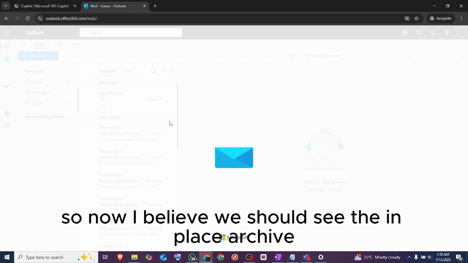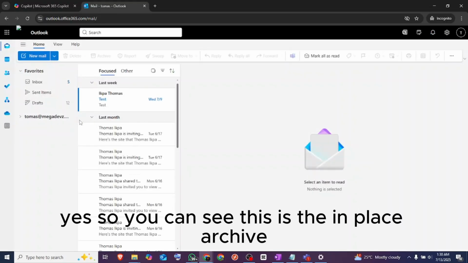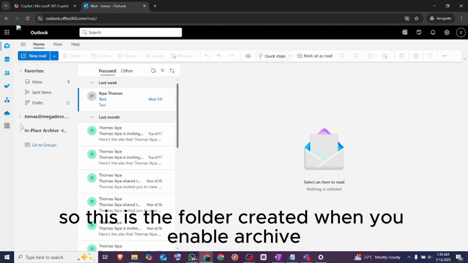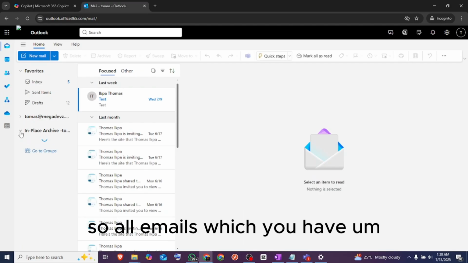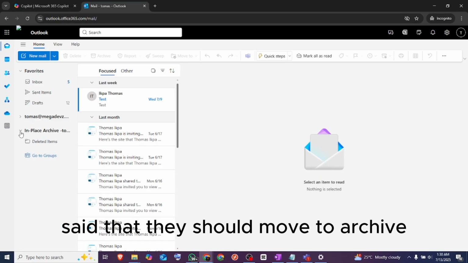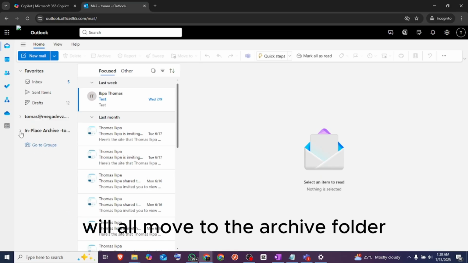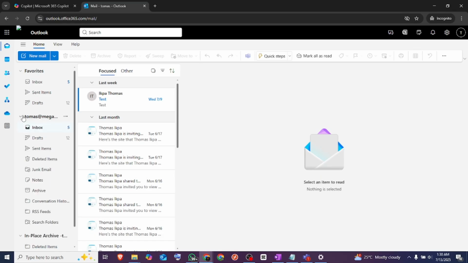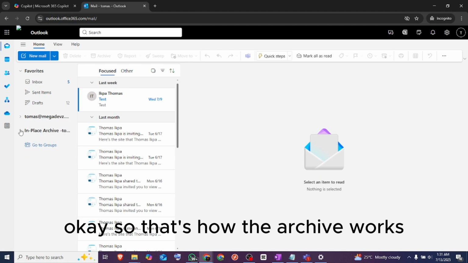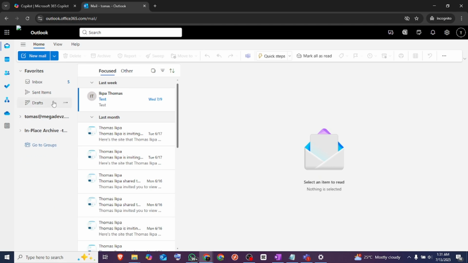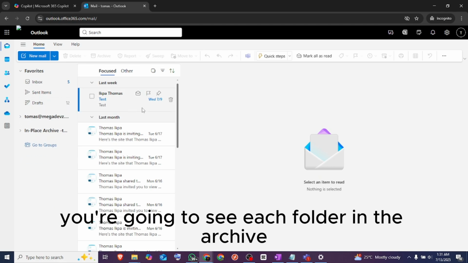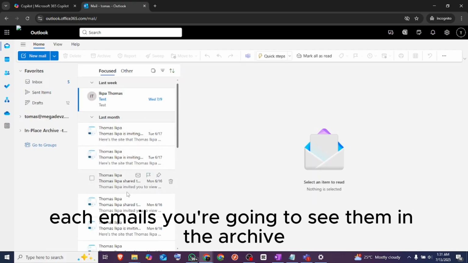So now I believe we should see the in-place archive. Yes, so you can see this is the in-place archive. So this is the folder created when you enable archive. So all emails which you have said that they should move to archive will all move to the archive folder. Okay, so that's how the archive works. You're going to see each folder in the archive. Each email, you're going to see them in the archive.